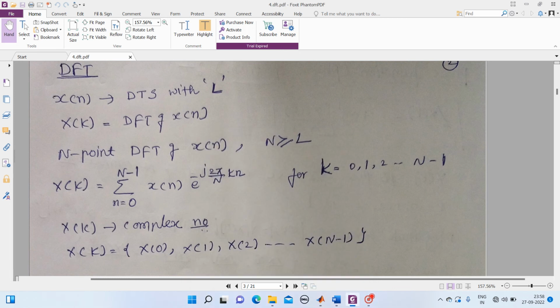Hello everyone. In this video we will discuss how to write the program to compute the DFT for the following sequence. In your exam you may get this program. They will ask you to write the program to compute the DFT using an equation.